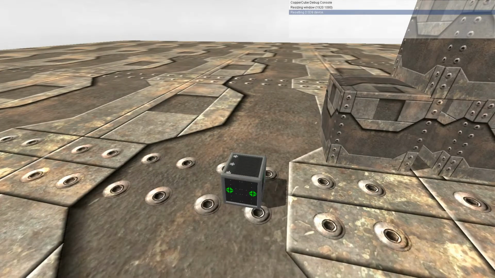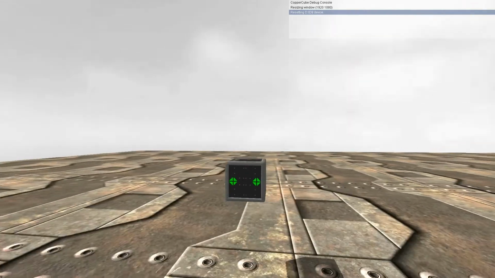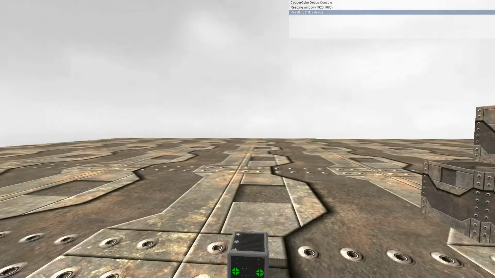Hi guys, I've got another video here about dragging and dropping items. So here's my little box, it's just a test.